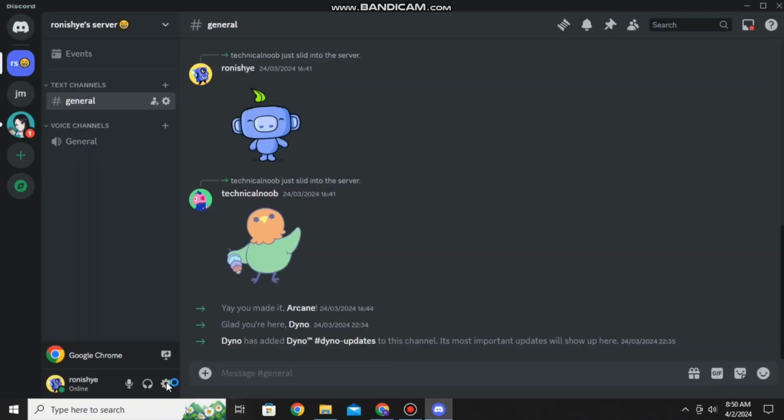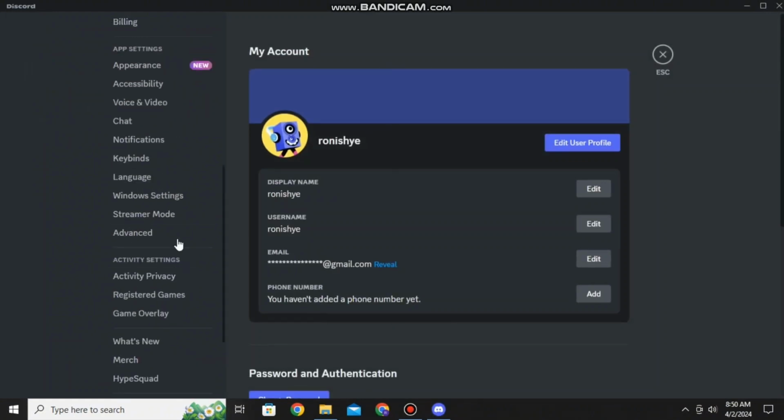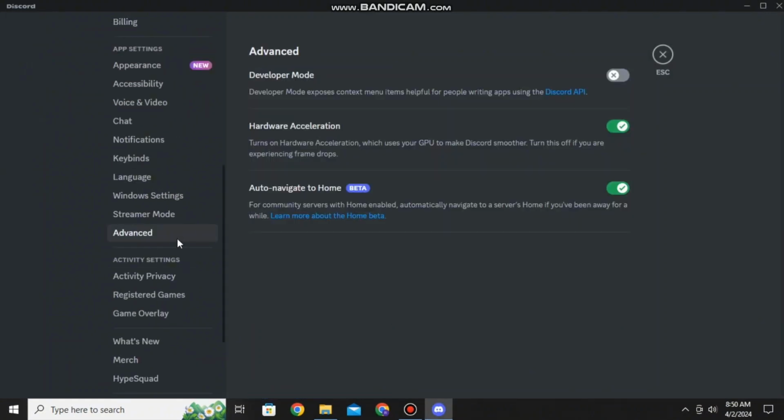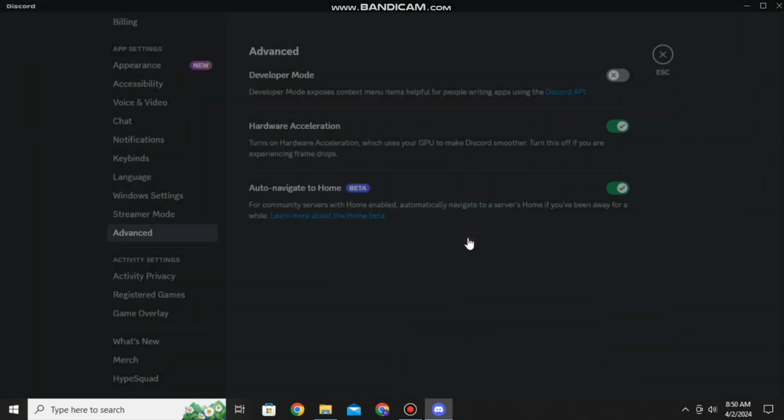While that happens, open your Discord application, then go to the user settings. Scroll down until you find the option called Advanced. Here you need to toggle off the option for hardware acceleration and then relaunch this application as well. Simply tap OK over here and then your Discord application will be relaunched.